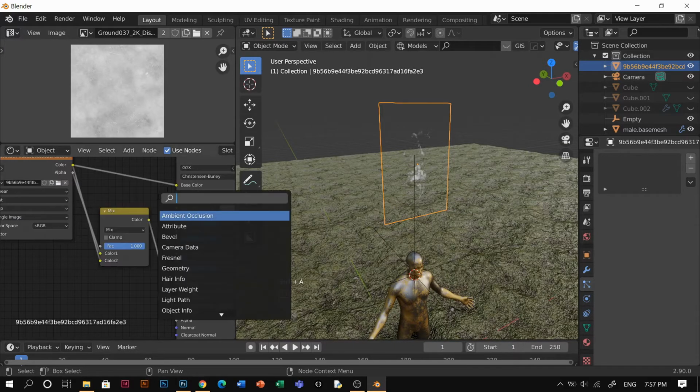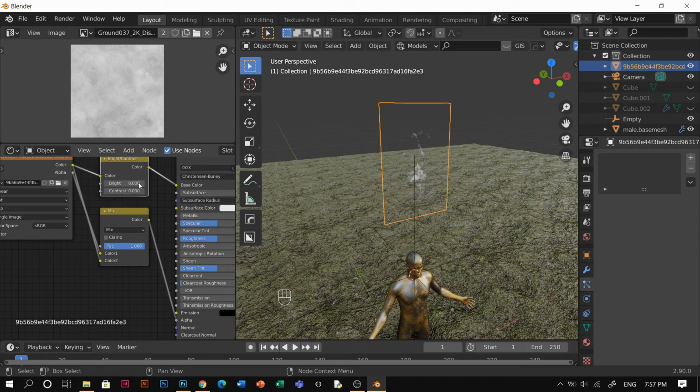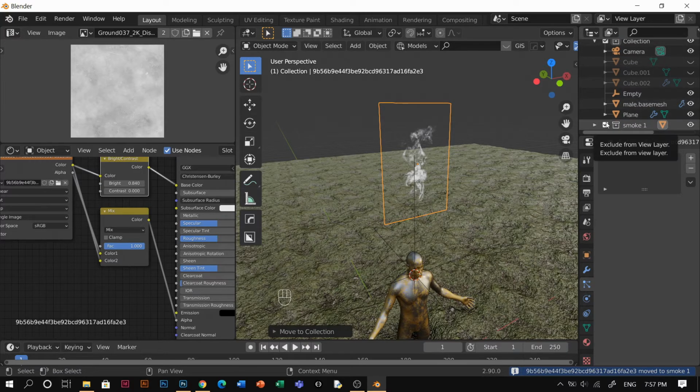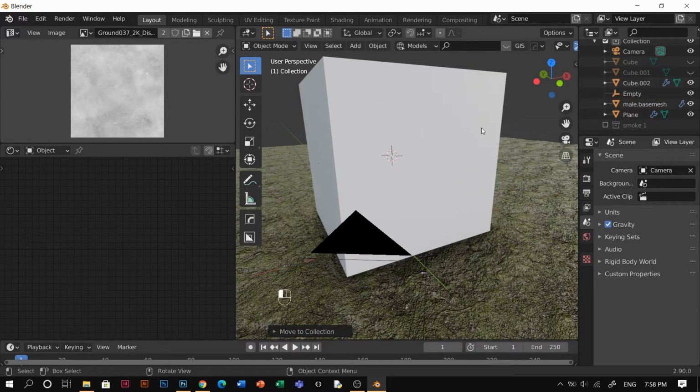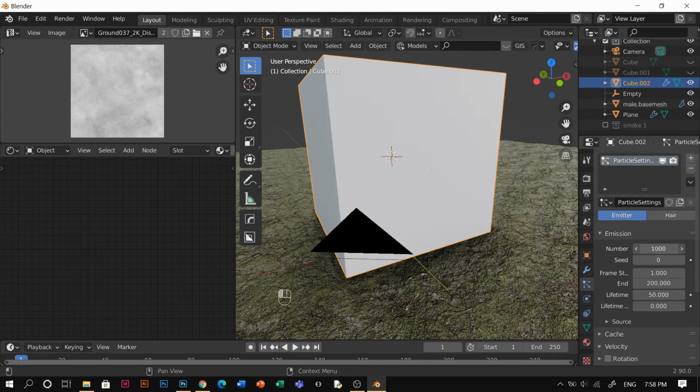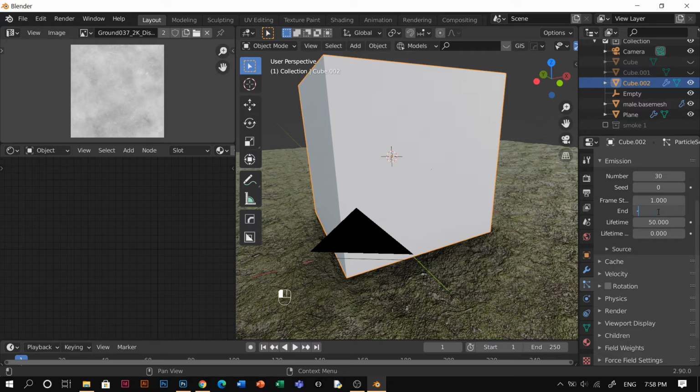And if you want to make it more visible, because this one's so faint, you just need to add Bright Contrast, and you can play with the brightness or the contrast, it's all up to you, and you could see there's something going on there. And I'm gonna make this a new collection, Smoke 1, because maybe later I'm gonna add another smoke, and I'm gonna disable that because we don't need that. We just need to play with the cube's particles here, and set it to 30, maybe not too much, and then the end to -1.